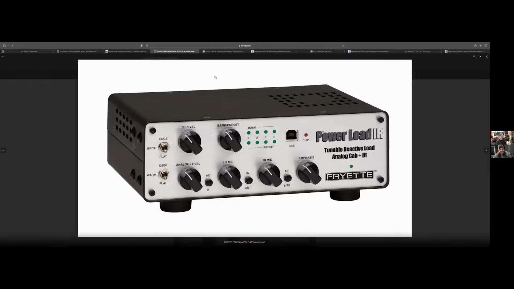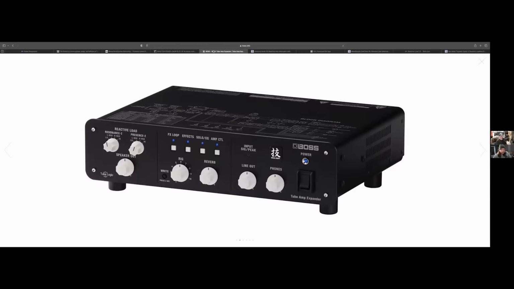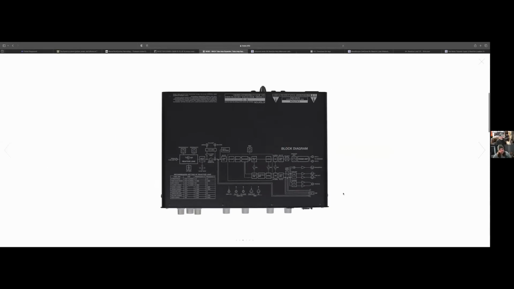So we just got done talking about the Power Load IR, so definitely go check it out. Actually, no, this one is on Fryette's website. Moving on, we got the Boss Reactive Load Tube Amp Expander. I don't know if that's the full name or if I was just looking at every single word. Tube Amp Expander, TAE. It's got some cool block diagram stuff, which is very interesting. I haven't seen that before. Yeah, and it's printed right on the top of the unit.